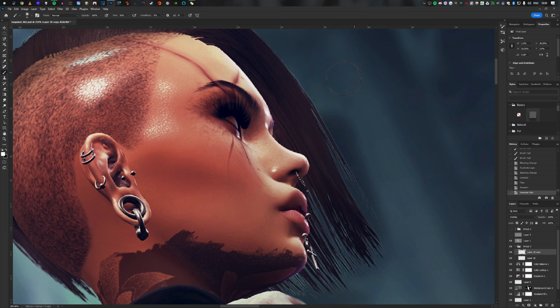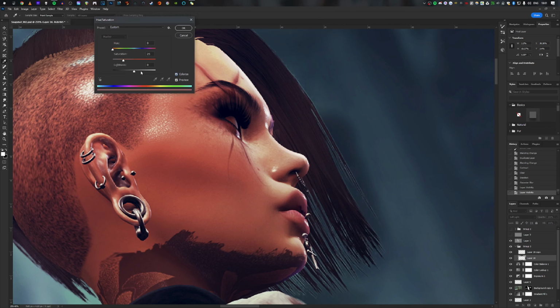And that's that done. Now if you do want to, you can always change the hue and saturation of the layer underneath, which is a wider glow, to something that looks a bit more natural or that fits the scene.